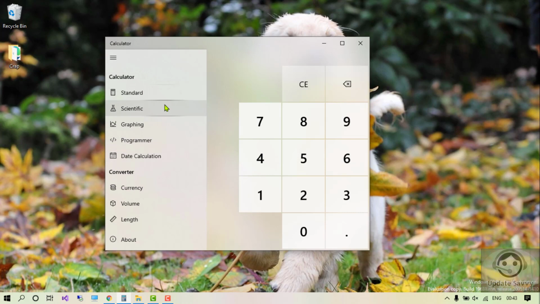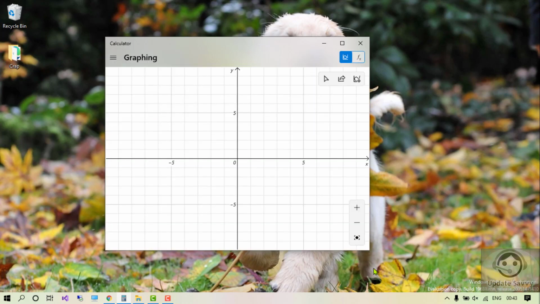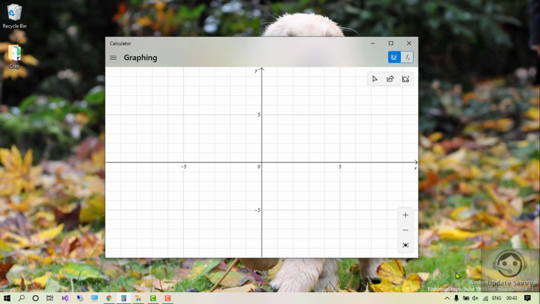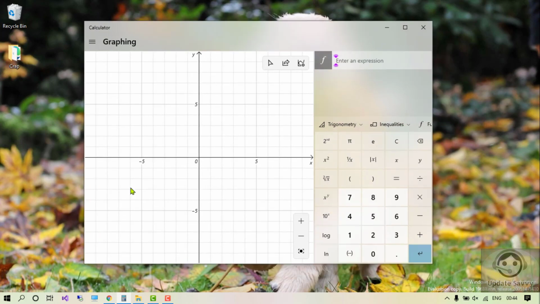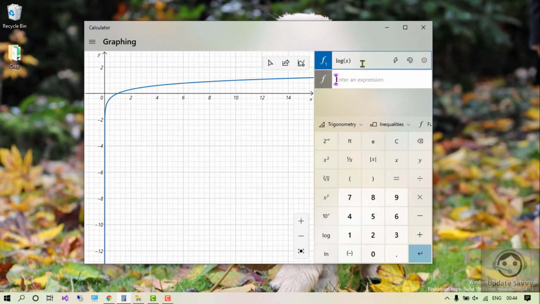You can use them. But today we are going to talk about the coolest recently updated feature of the calculator, which is graphing. I just click over here and make it a little bit wider. Now you can see this is the user interface of it. So I just press here, type log x and then press enter. So you can see the beautiful graph.